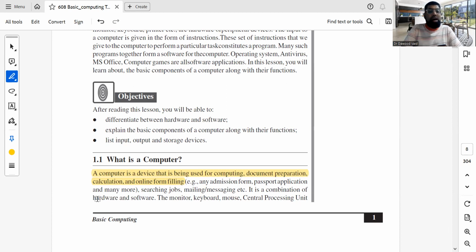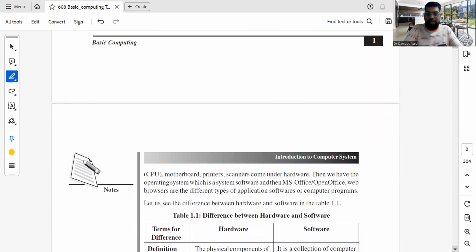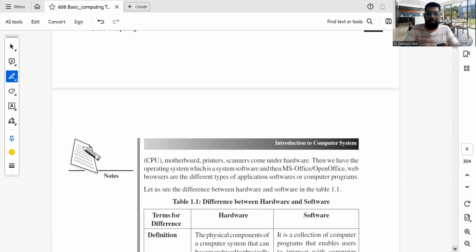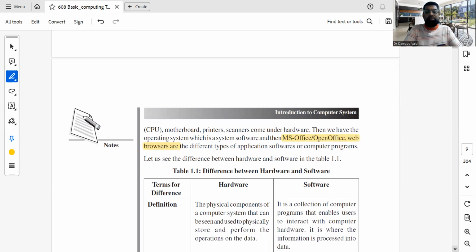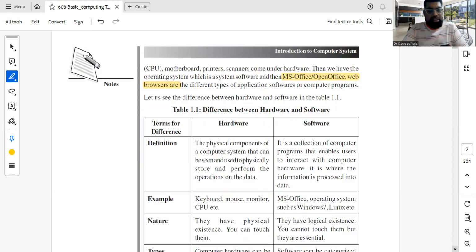It's a combination of hardware and software. All the software programs, from basic things, all the apps inside a computer, the Linux or Microsoft Office operating system, the web browser, all of them are software. The hardware, the CPU, the printer, the keyboard, the mouse. One of the basic questions asked is the difference between hardware and software. The physical components used to physically store and perform an operation are hardware. The software is a collection of programs.